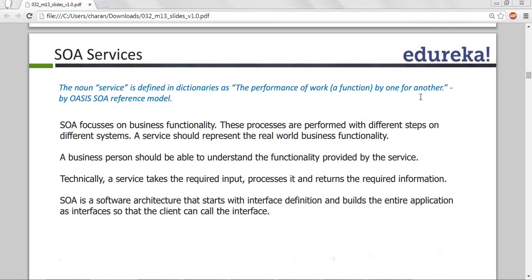Now you have to understand that SOA, service oriented architecture, mainly depends on a service. What service it is providing, what service it is giving to the customer, how exactly it is easing or resolving the issue of the customer. Okay, these are the things.